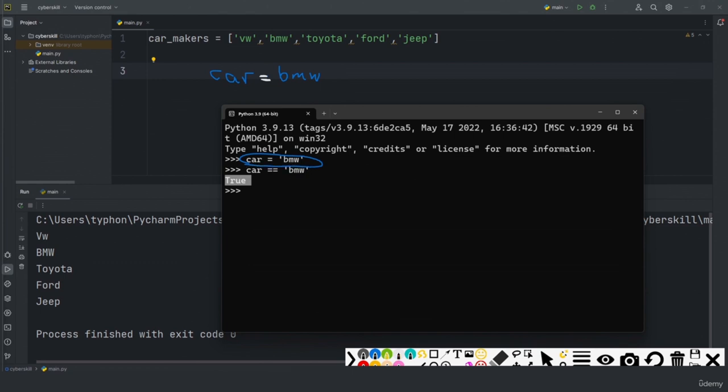Now we are checking this by using a double equal sign. Car double equal BMW. So this is an equality operator. This equality operator here is named the equality operator. Let me actually write that here. This is the equality operator.